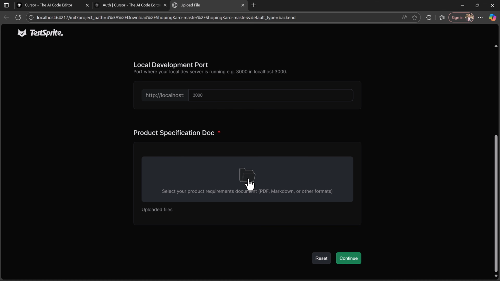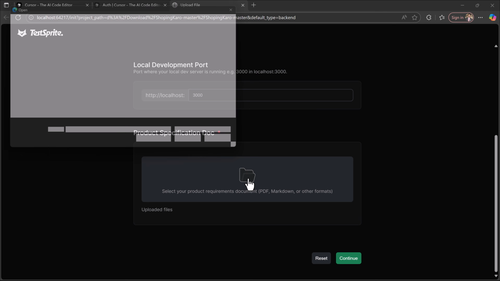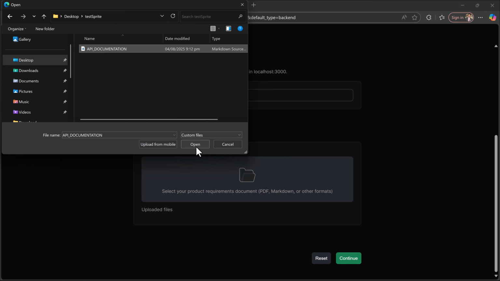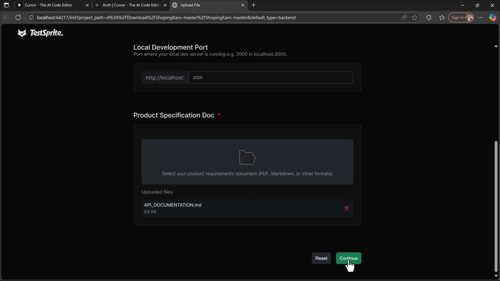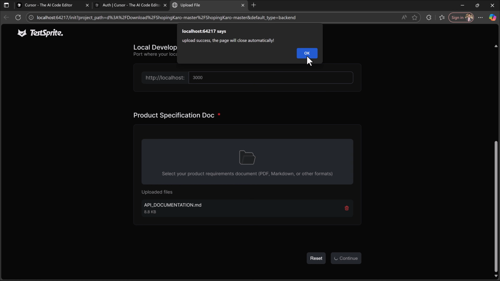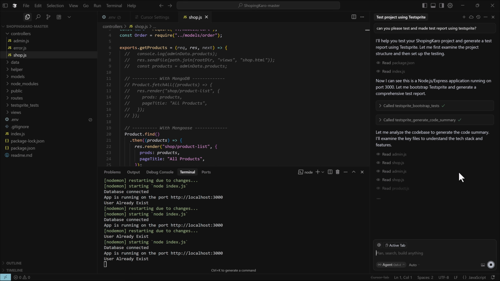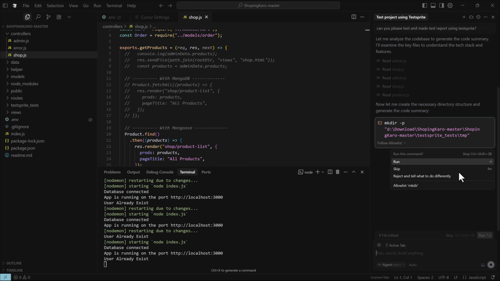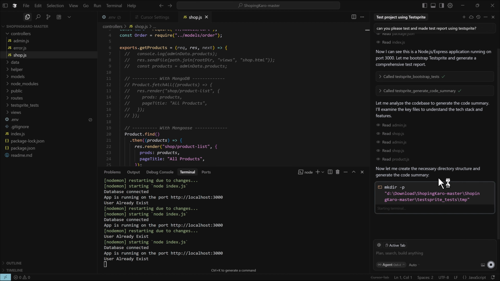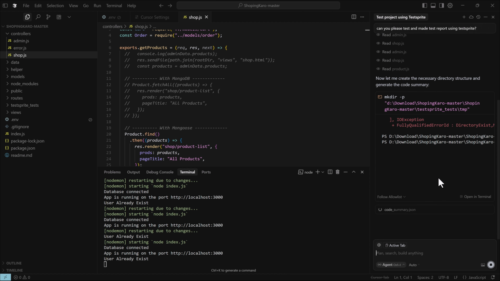Even though this e-commerce project didn't come with a PRD, or product requirement document, I uploaded that document into TestSprite. And from there, it handled the rest. It used that data to create a customized PRD, generate a code summary, and build a full test plan, completely automatically.